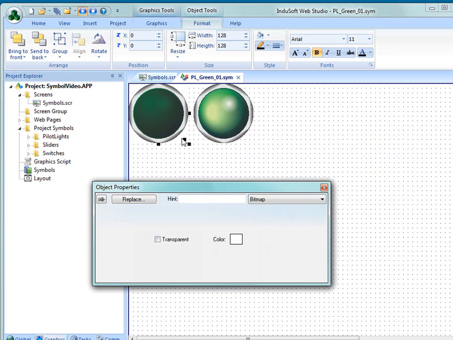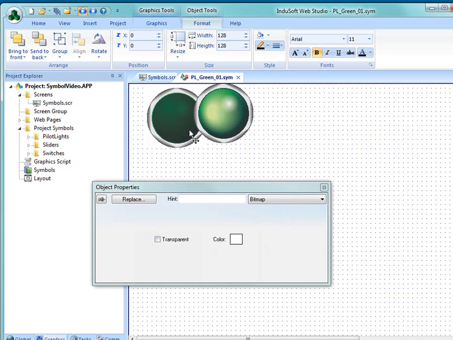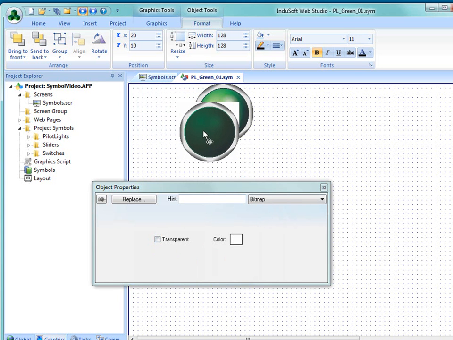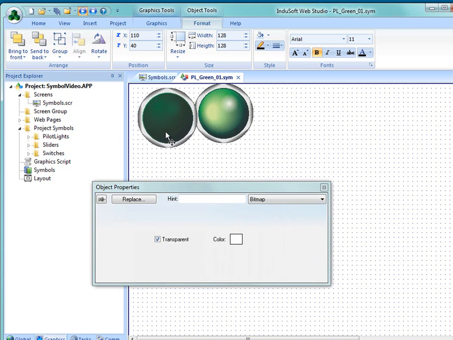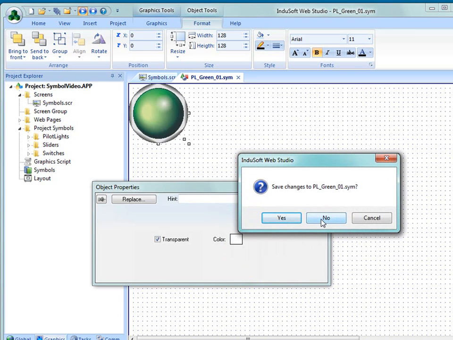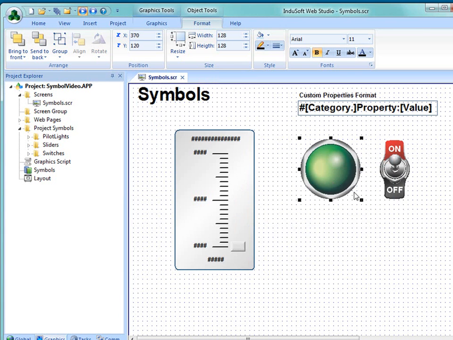If I uncheck this, you can see that there is, let me put this one in front of the other one, you can see that there's actually a white rectangle around this. When we pasted this bitmap in, we set the transparent color to white, and we move this little handle around to choose the white outline around this, and that's how we got that to go transparent. Then we put these on top of each other, configured the properties, and saved this to our library. I'm going to say no so I don't accidentally run my library.